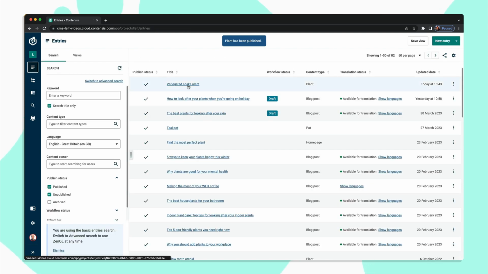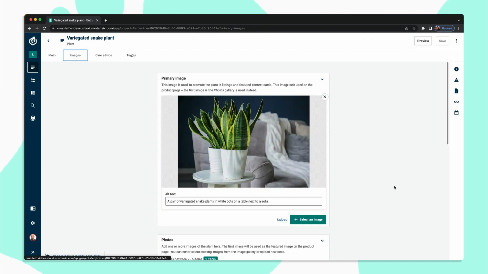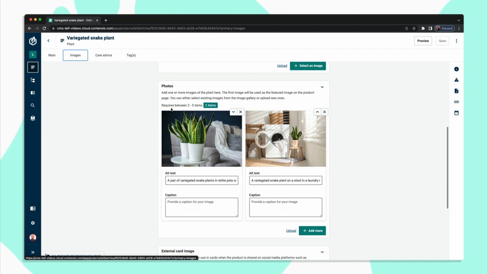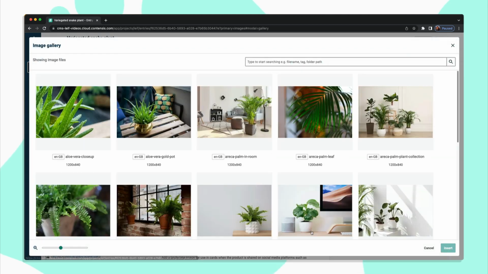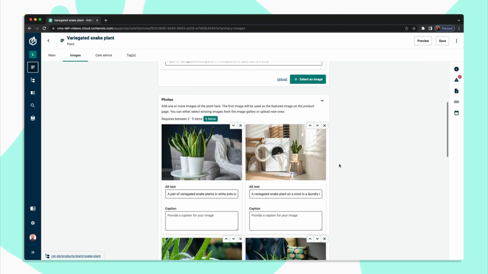So I'm going to open up my variegated snake plant, head over to the image field and scroll down to the photos field. And now we can see that this field requires between 2 and 5 items to be added. It's currently got 2 items, so I can add more. So 3, 4, 5. And that's good because I've got 5 items added.